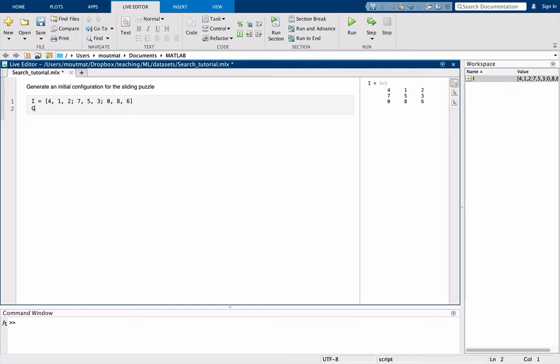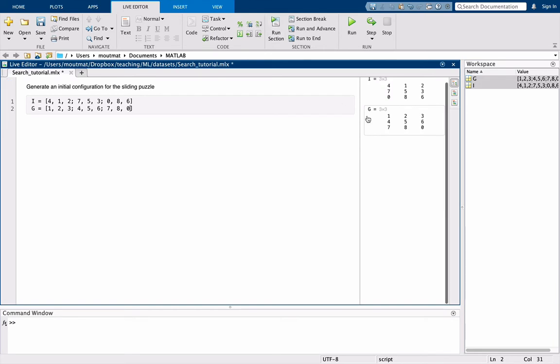And I'm going to define the goal that I want to achieve. The goal is to reach a state where all the integers are perfectly ordered in terms of increasing number. So I want to reach a state where the puzzle will feature the tiles as 1, 2, 3, 4, 5, 6, and 7, 8. And then I want the 0 to be at the last position. I want the last position to be the empty square. So this is the goal state that I want to reach.